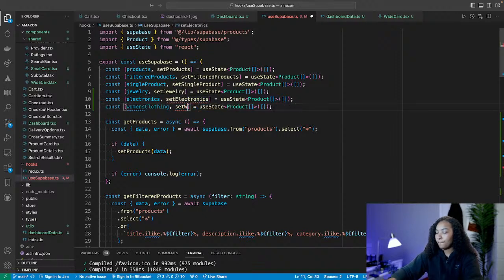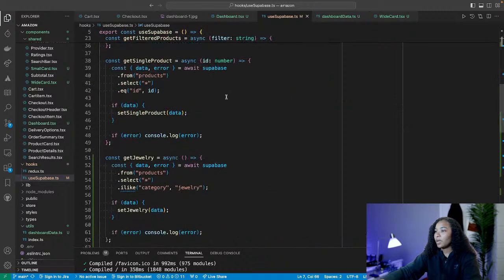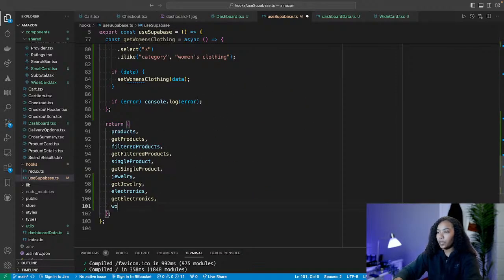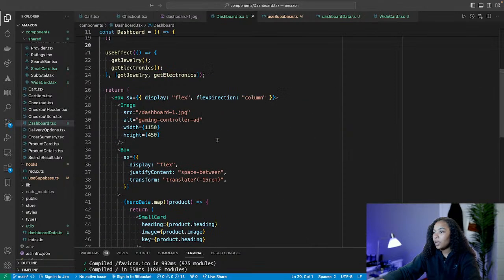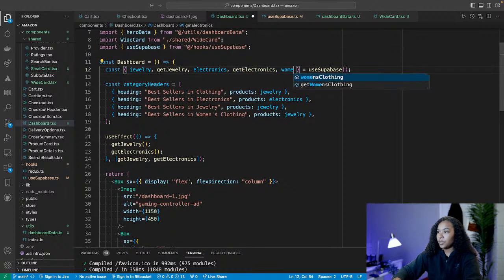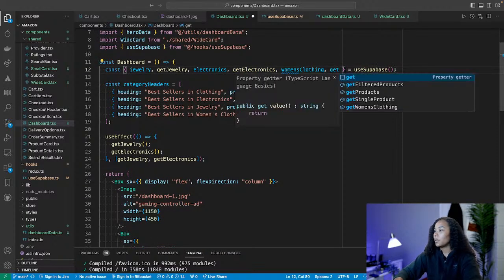Save that there, and we'll export to both of those as well. So women's clothing and get women's clothing. Great, awesome, looking pretty good. And we'll grab them in here as well. So we'll say women's clothing and get women's clothing.